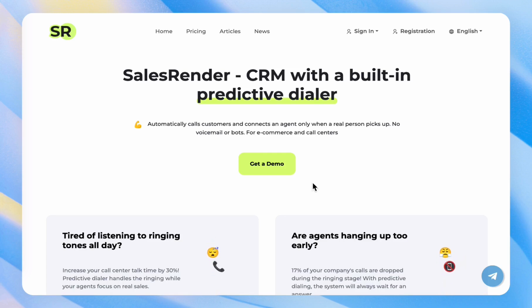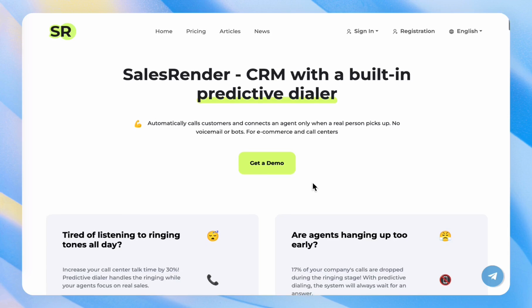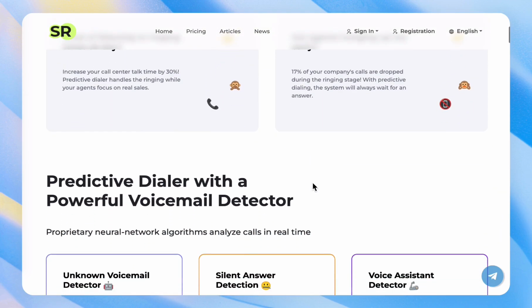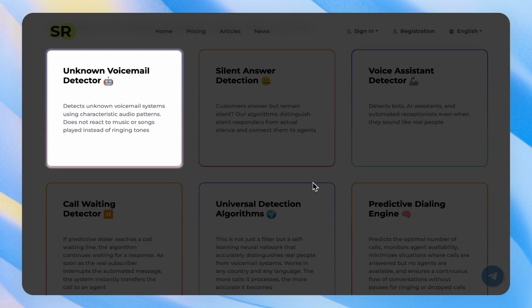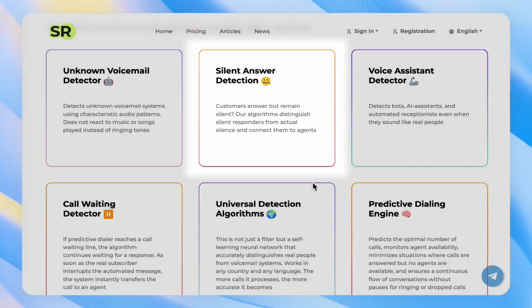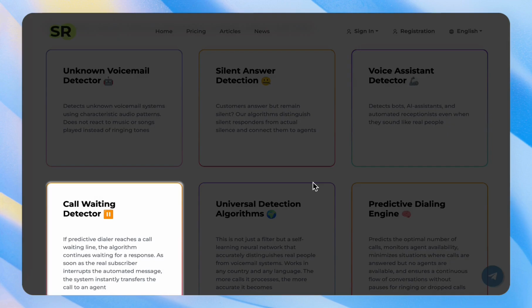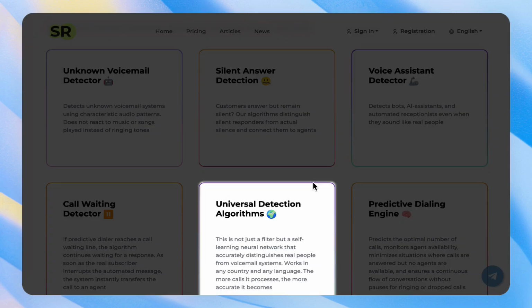SalesRender's predictive dialer is powered by an advanced voicemail detection engine, our own proprietary technology. Here we have listed everything the system can detect before the call is transferred to an agent. Unknown voicemail detector, silent answer detection, voice assistant detector, call waiting line detection. If the predictive dialer reaches a busy second line, the algorithm keeps waiting for the person to answer and connects the agent as soon as the call is picked up. Universal detection. All detection algorithms work in any country and in any language.